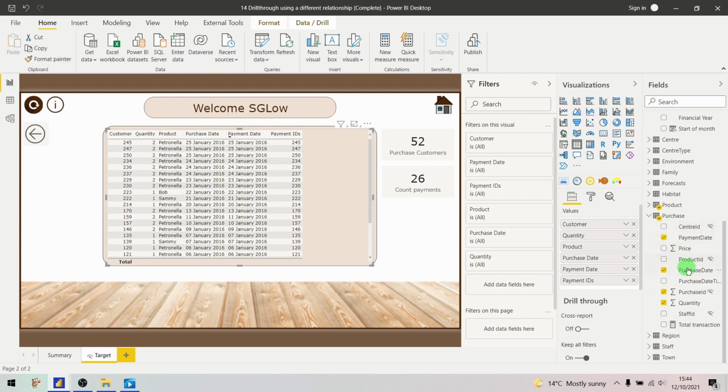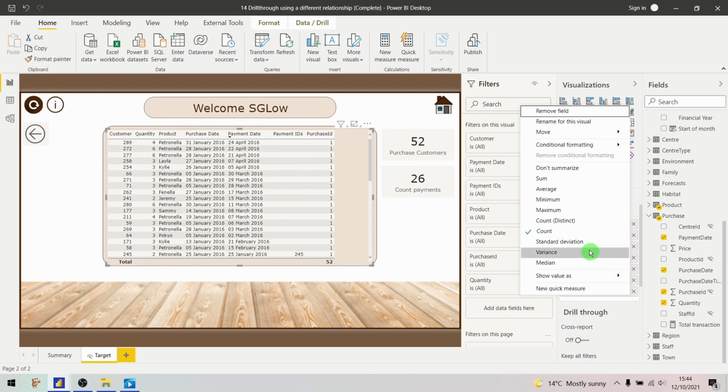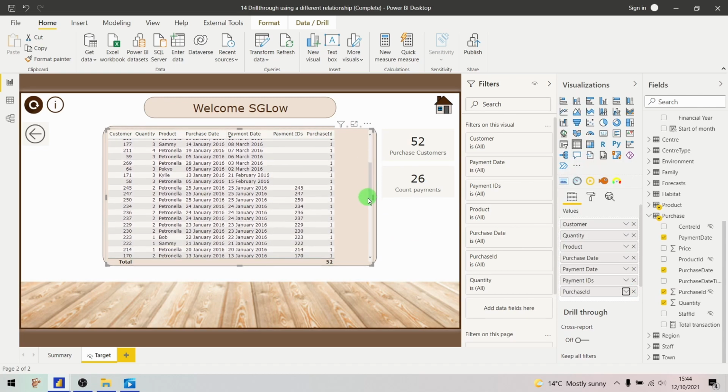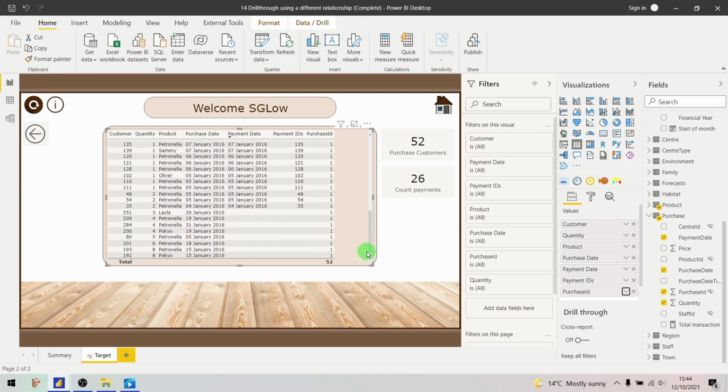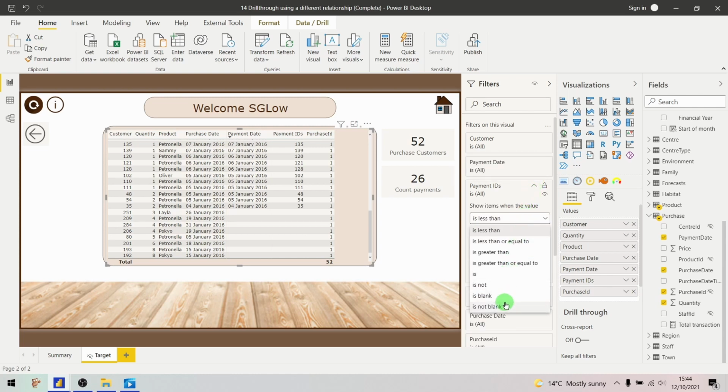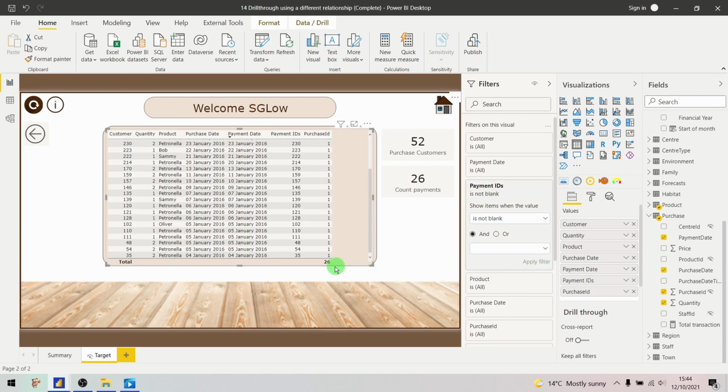So I'm going to go to the purchase table. I'm going to drag my purchase ID in, and I'm going to count that. So this looks like it's giving me 52 because it's just forced all those extra rows to appear. But if I tell this to filter using my payment ID and tell it not to be null, and apply that, I'll see I do indeed have just 26.